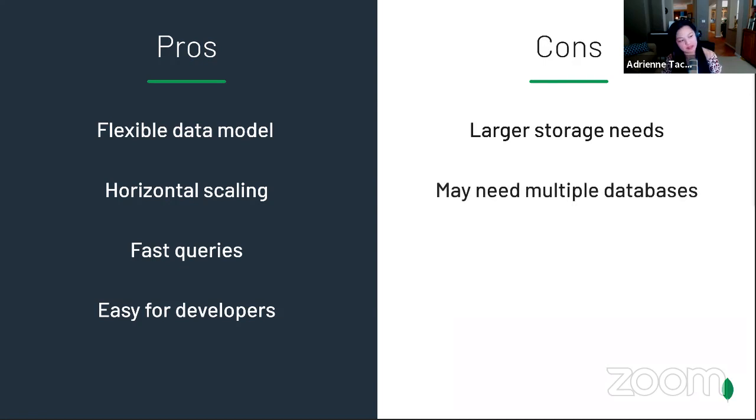The next thing is it may need multiple databases. So when we were talking about the horizontal scale, that's kind of the whole point. But sometimes, if you do need multiple databases, even for just a single application that you're using, and you're not using it for the reasons of having failover.